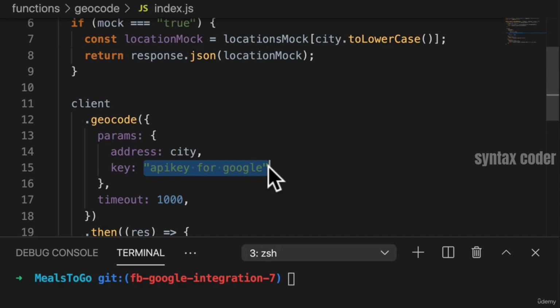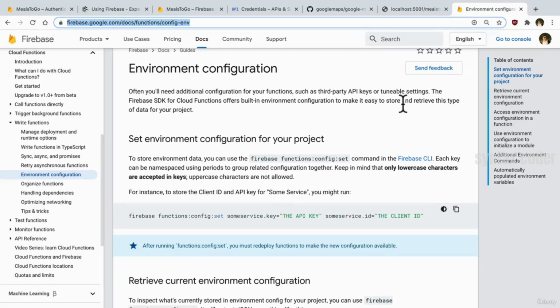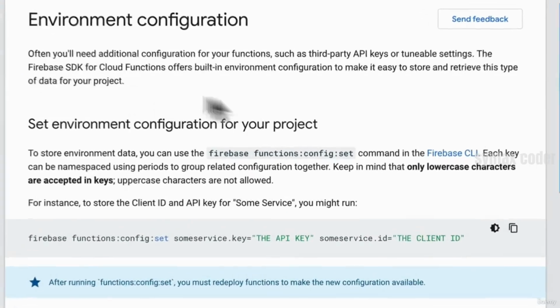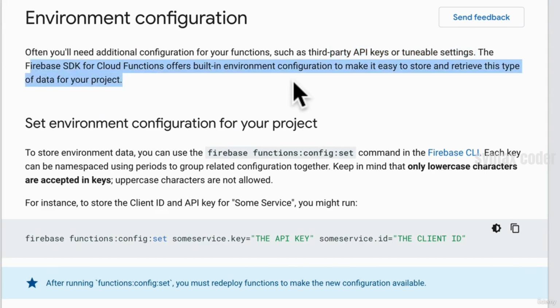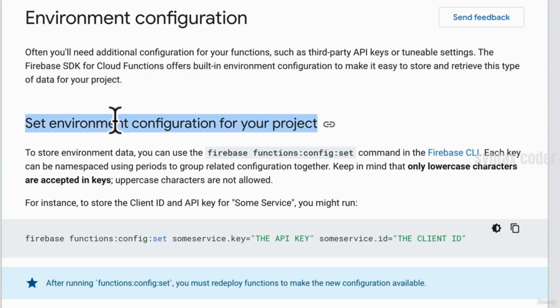So what you usually do is you have the server maintain the environment configuration. So the server is going to store our keys. Now, how do we do that? Well, environment configuration. Often you'll need additional configuration for your functions, such as third-party API keys, tunable settings. Firebase has a built-in environment manager to retrieve this type of data for us. And so it's showing us specifically how we can do this.